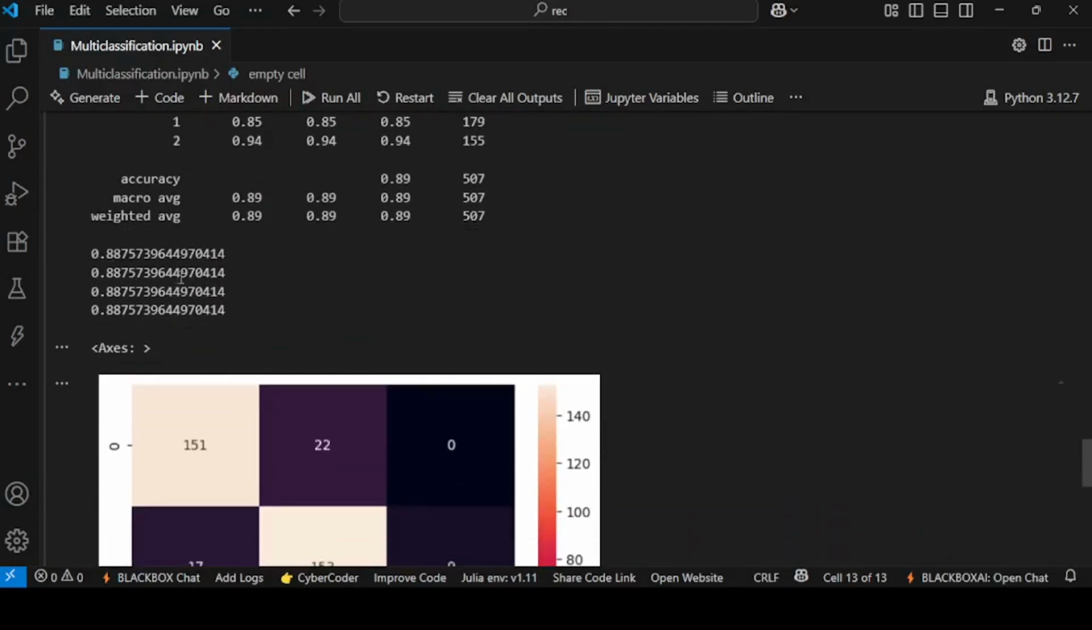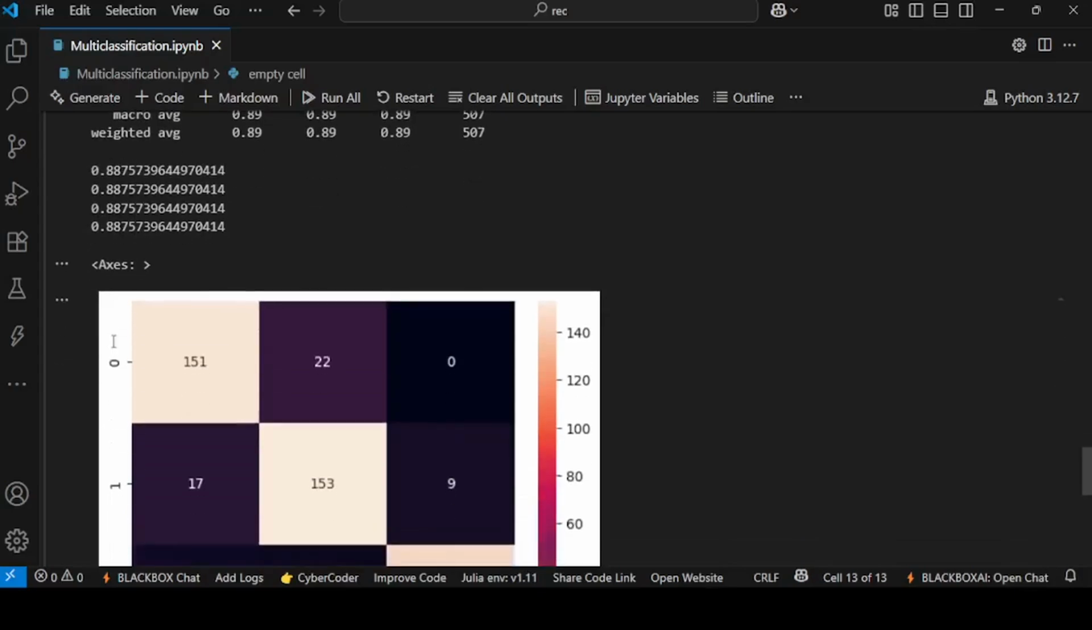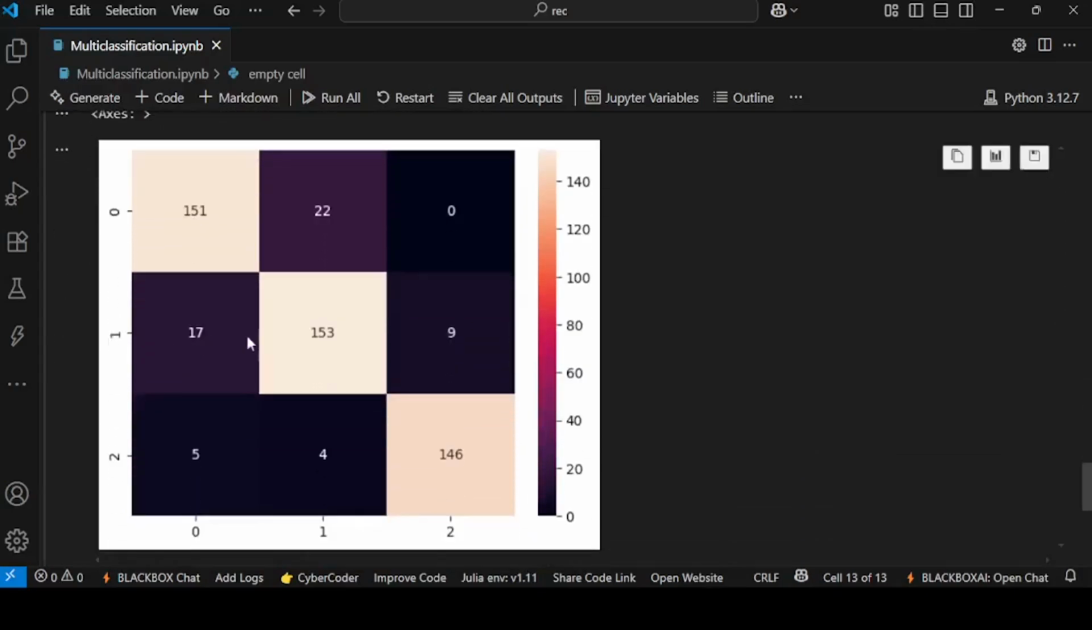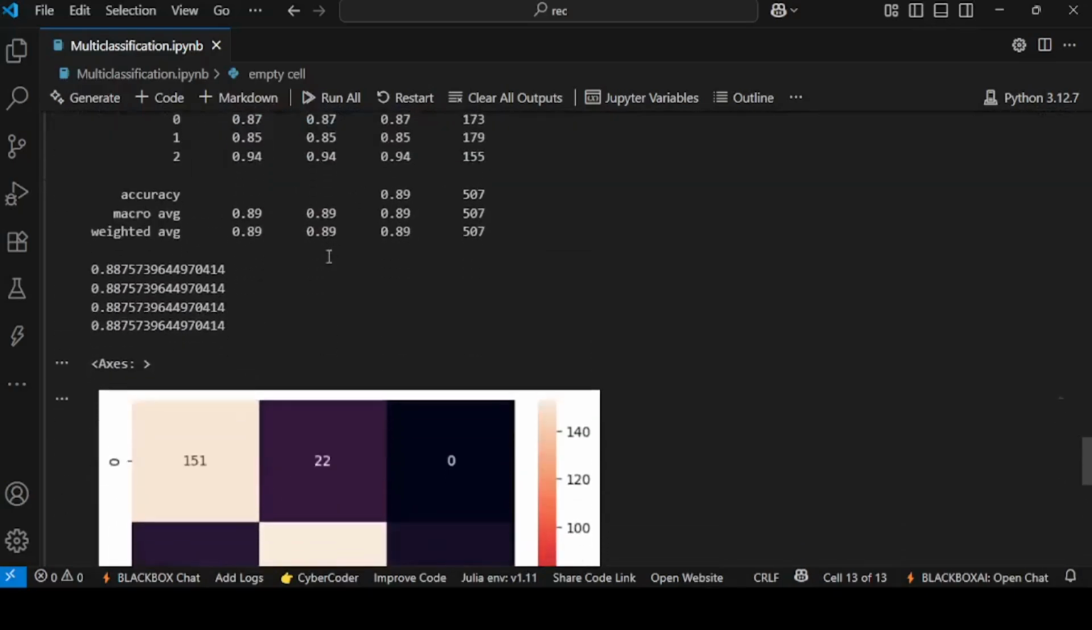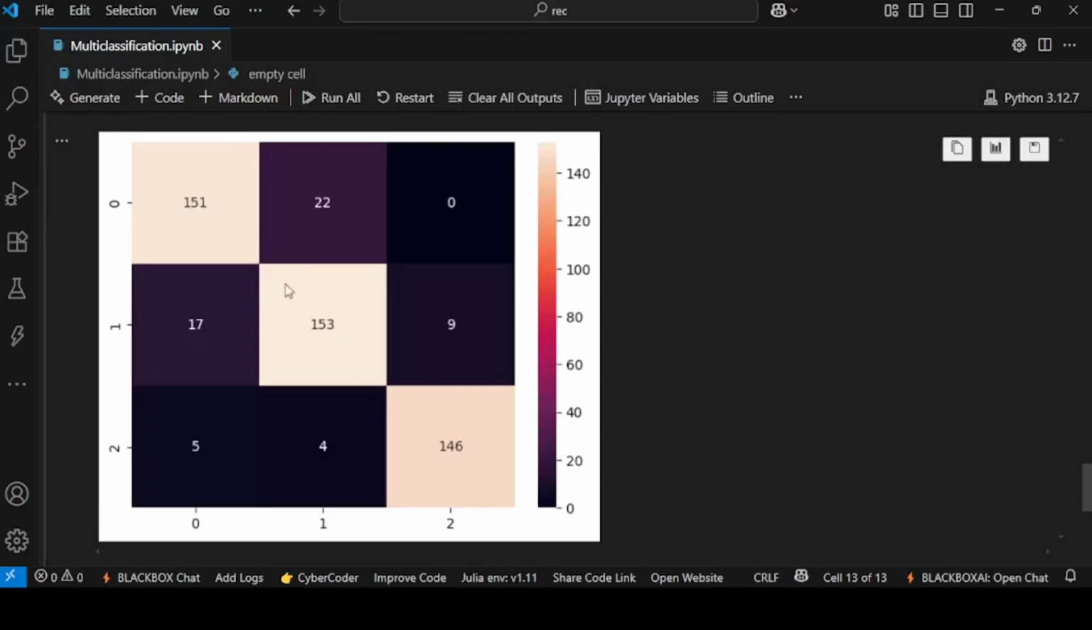89% accuracy. Then for the other metrics too, we have 89%. You can see the confusion matrix. All the ones on the diagonal are the true outcomes. Then, like I said, all the ones surrounding are the errors. So as you can see, we have minimal error.